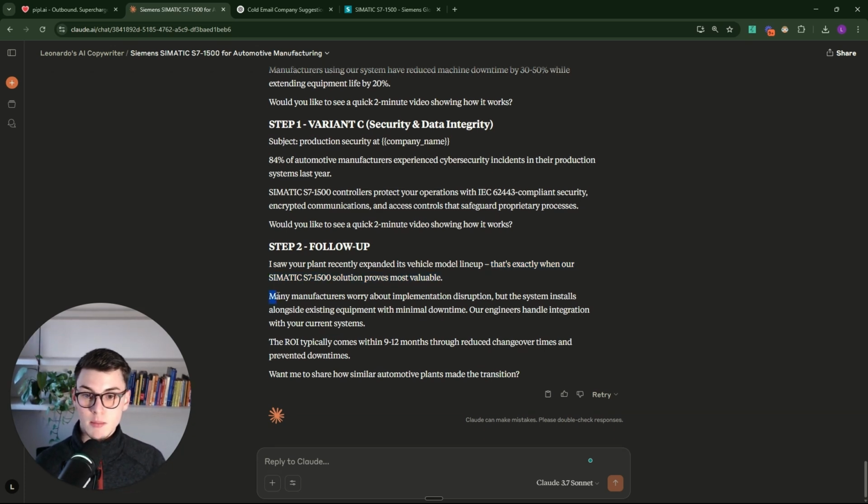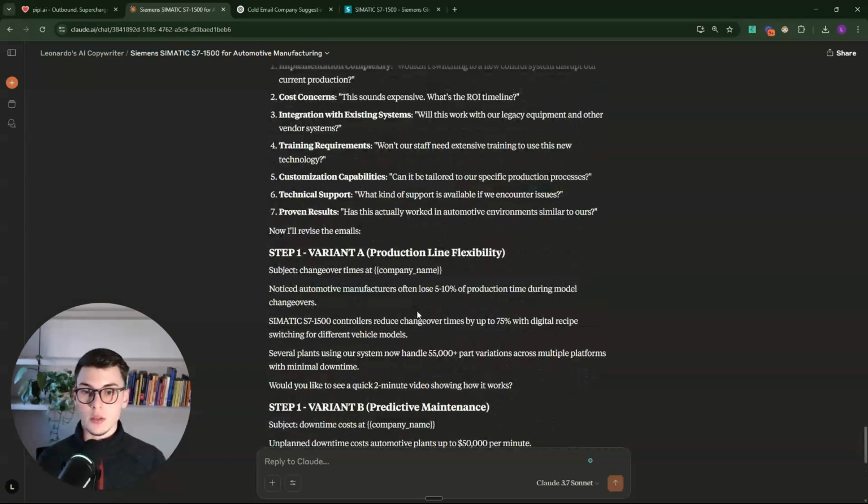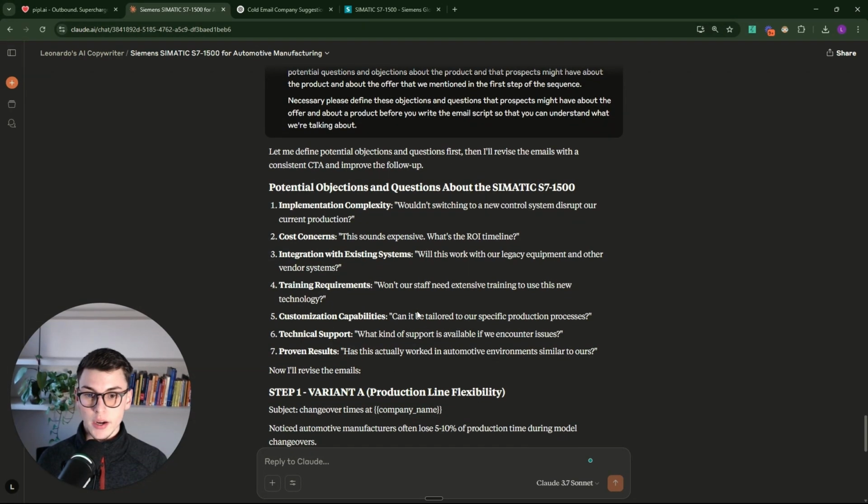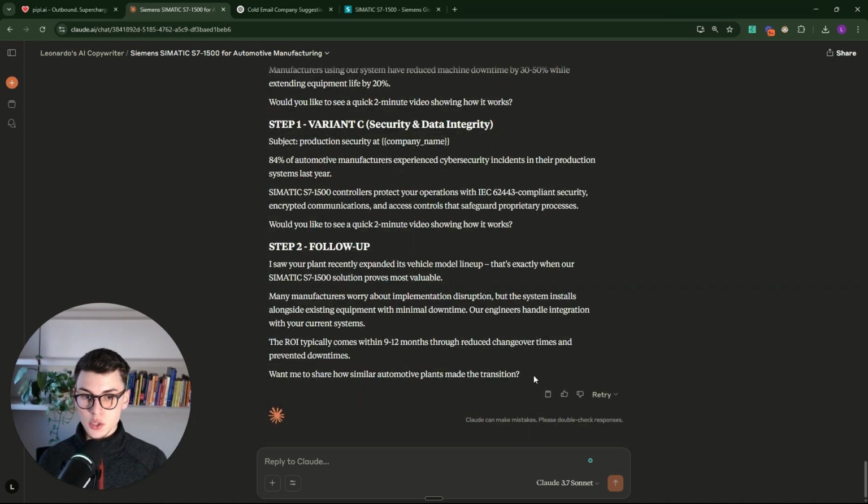And then we have: many manufacturers worry about implementation disruption, but the system installs alongside existing equipment with minimal downtime, right? So it answered the objection of implementation disruption. Our engineers handle integration with their current systems. Cool. The ROI typically comes within 9 to 12 months through reduced changeover times and prevented downtime. Now, this will be custom to the company, of course, but I like that it answered the objection of where's the ROI, right? So overall, this is cool.